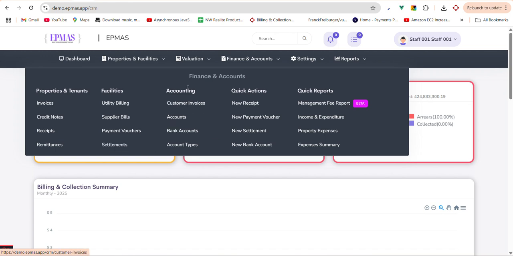Then under accounting, you have customer invoices. These ones are different from the tenant invoices. Customer invoices are invoices for things that you, as the management agent, are owed by other people and you want to invoice them. Those are people like landlords, for things like management fees and letting fees. When you generate a remittance, the system automatically generates a management fee. When you add a new lease, it automatically generates a letting fee. So this is for agents.